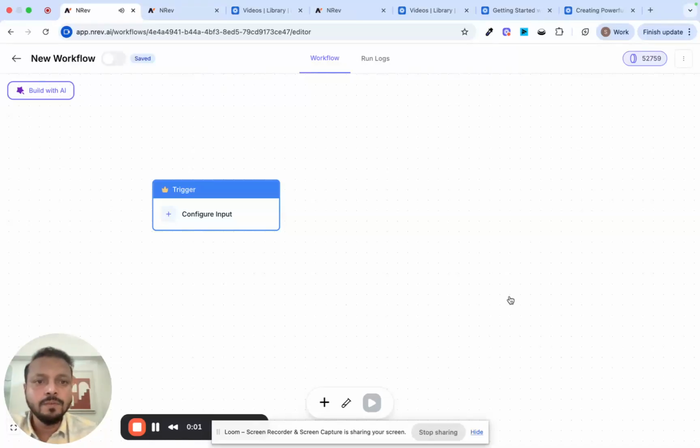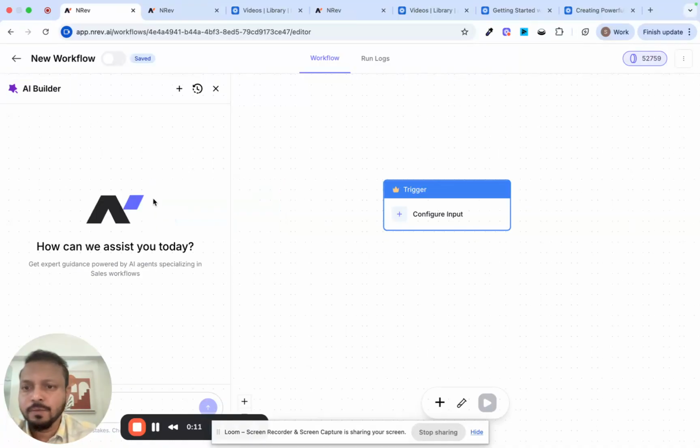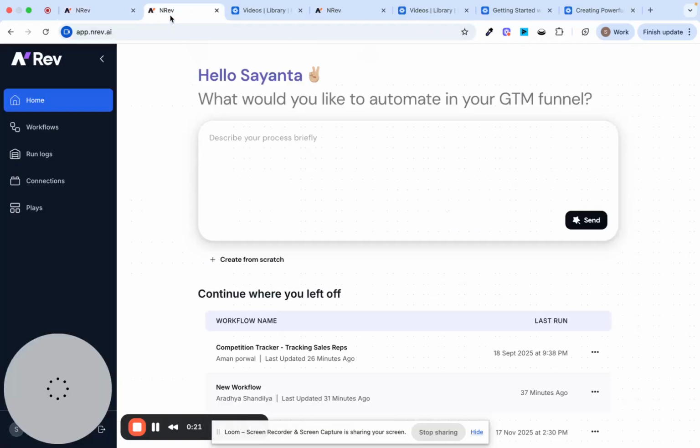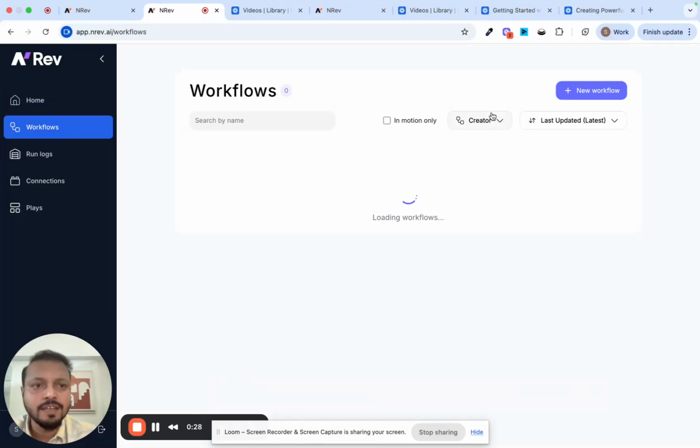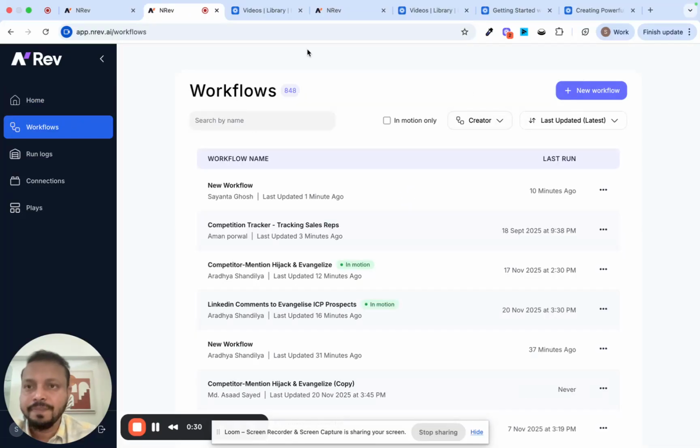In this video, we will create a workflow from scratch. There are typically 2 or 3 ways of creating a workflow. You can use the aid of AI to build your workflow, but for this video, we will actually build it out manually. To enter the workflow screen, there are 2 ways to get into this as well. You can just get into your home page and select create from scratch, or you can go to your workflow section and then click on plus new workflow.